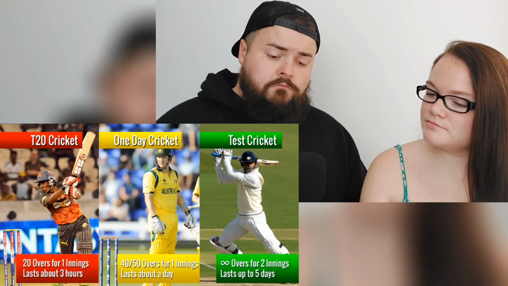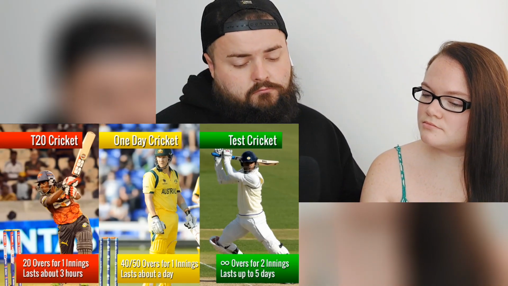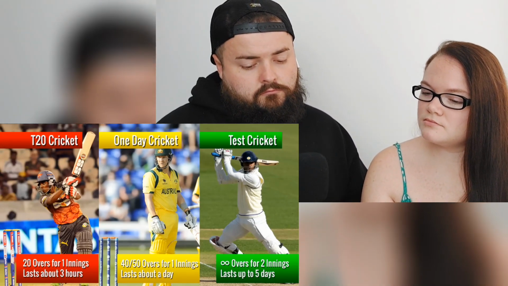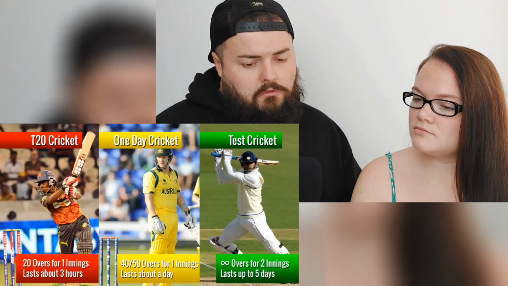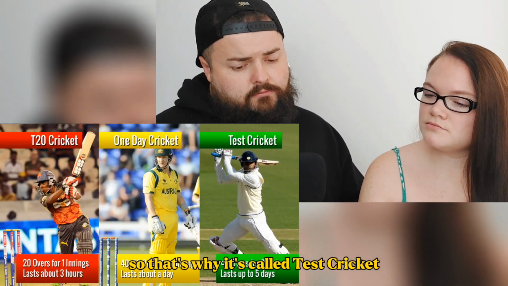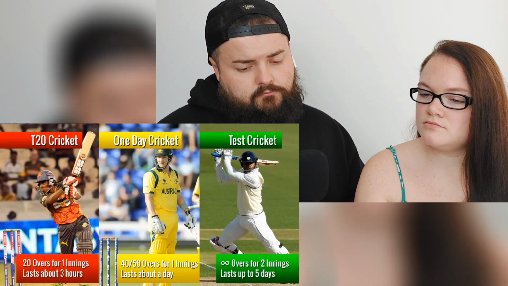In Test cricket, there are no limits for overs, and the game theoretically ends when all batsmen are out, and is usually played for 2 innings. So that's why it's called Test cricket. This game can last anywhere up to 5 days, and is the oldest and longest form of cricket.